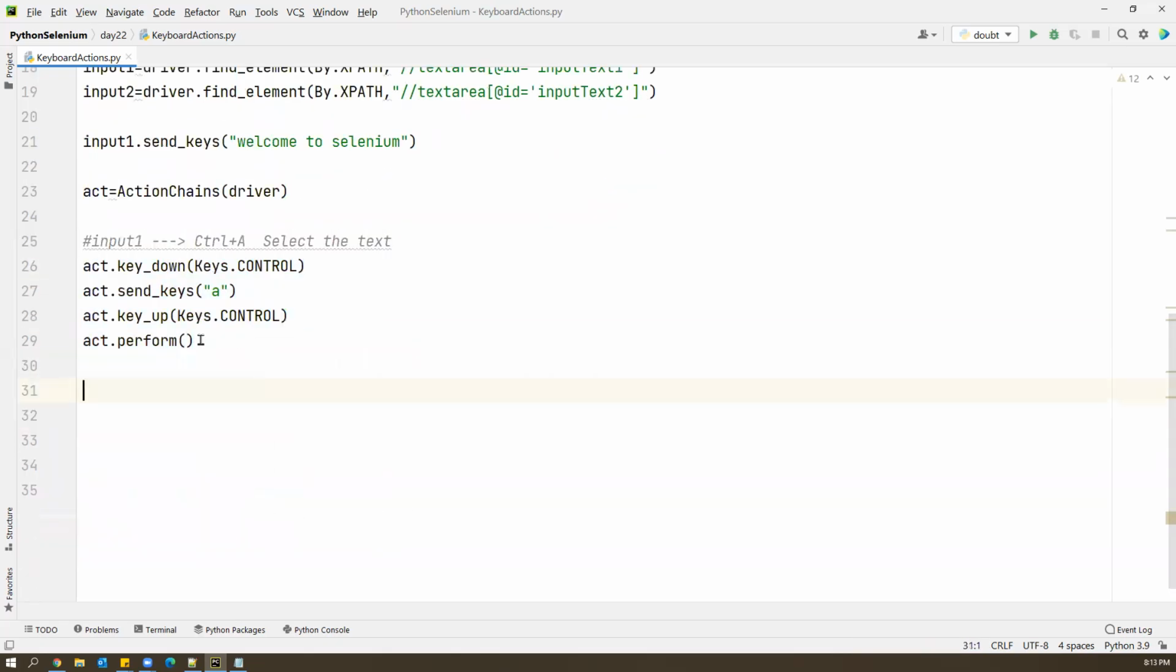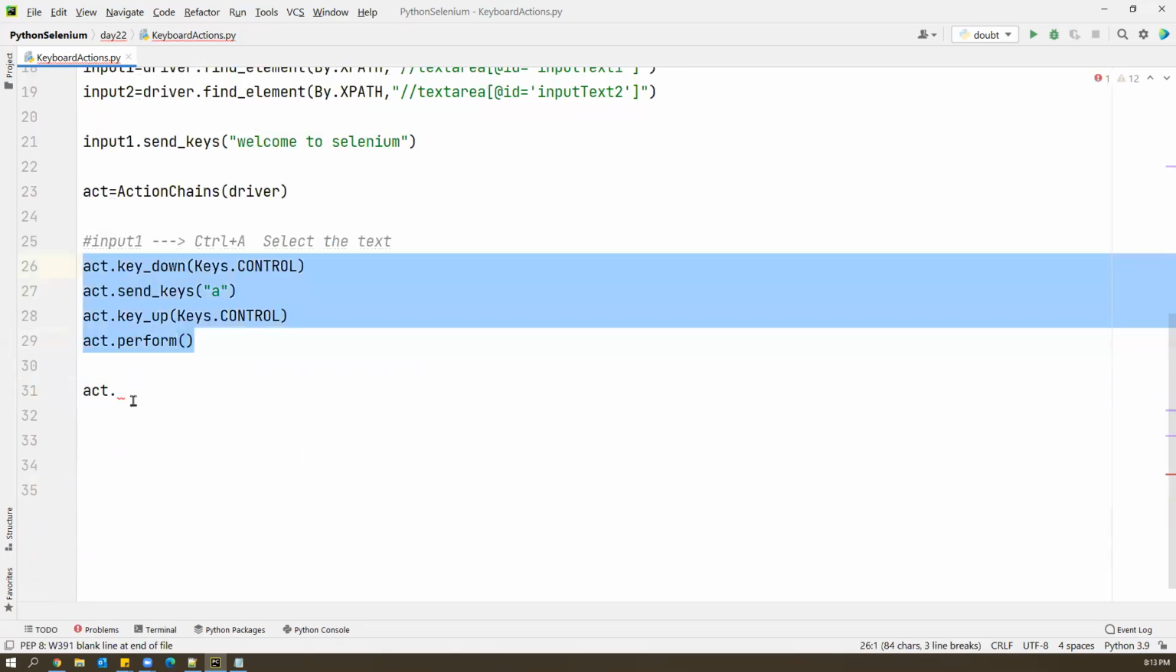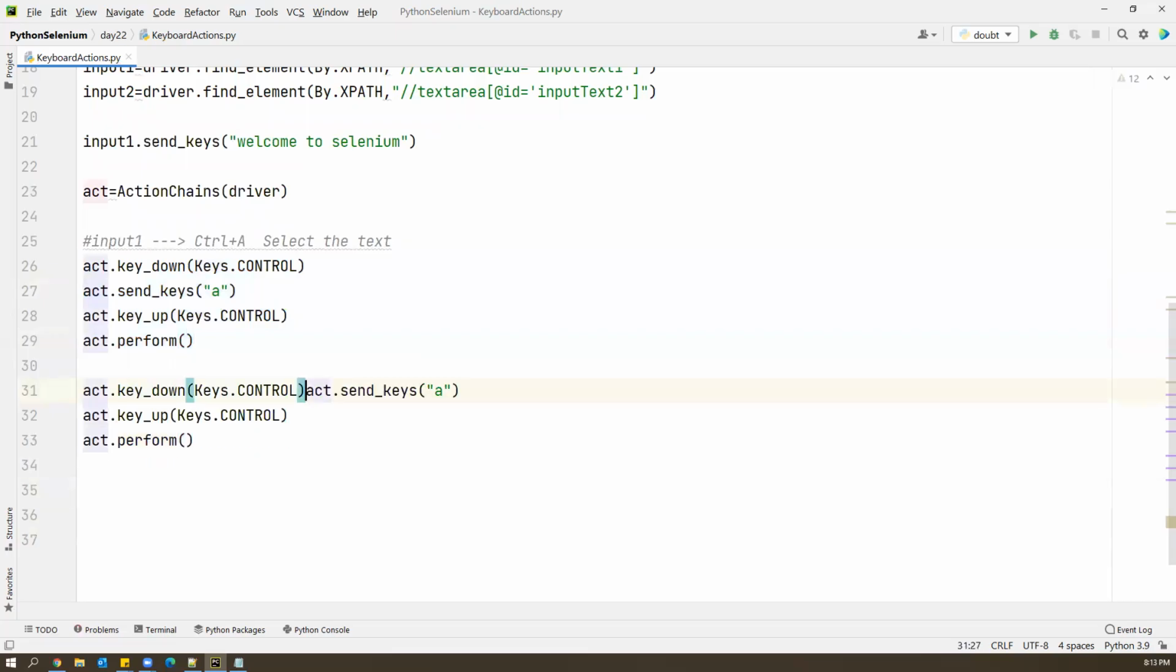Okay, so let me just combine the statements. If you want to write it in a single line, let me try to write a single line, act dot... Okay, what is the command? Let me just copy this. So instead of writing multiple acts, you can just write like this. That's it.